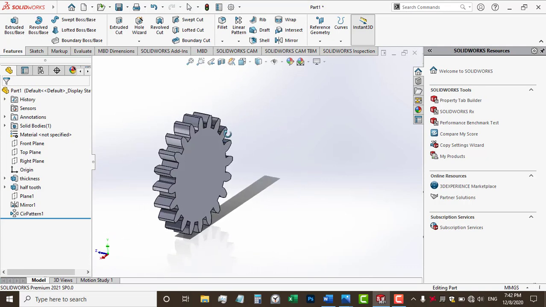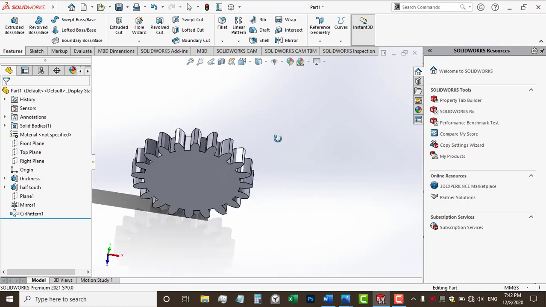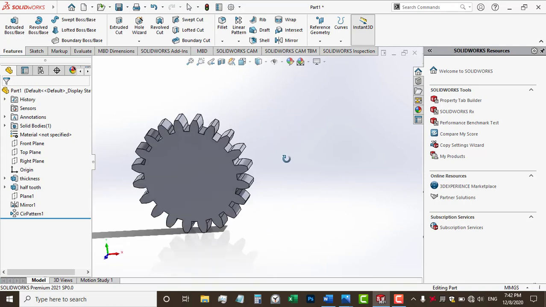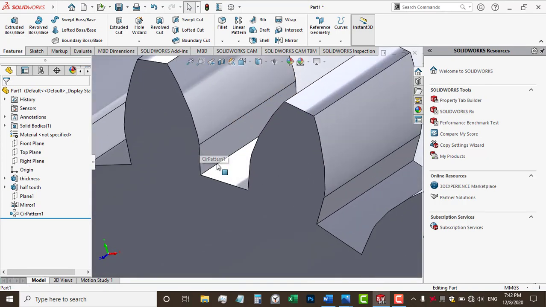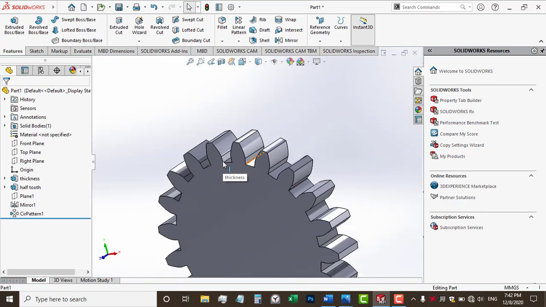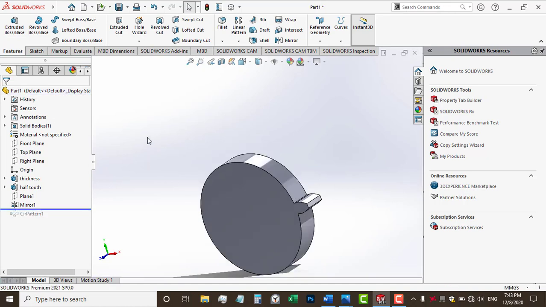Now we have our gear tooth. But I have forgotten to make the fillet. So the fillet, I'm gonna add it, but before this circular pattern, all I have to do is point my cursor on this line, then pull it up. Now I can add the fillet.